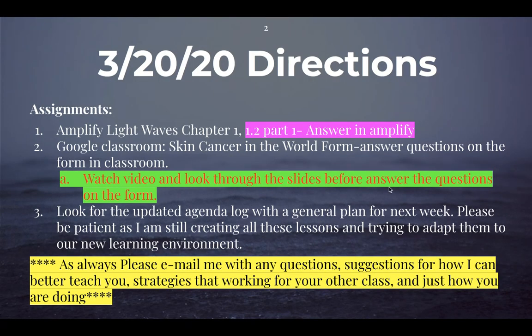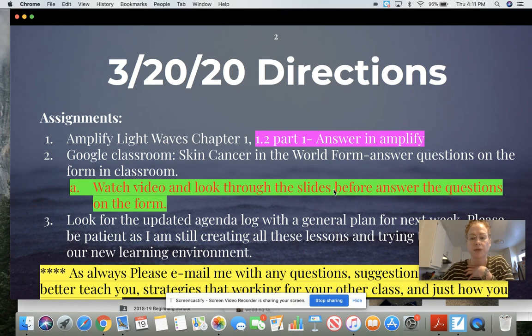All right, so today we have two things that you need to do. Earlier in the week, I did post that we're going to do 1.2 part 1. That's an Amplify. I did see that somebody had already done it. I'm going to go through some slides with you right now and explain this Google form that I want answered today. I also updated the agenda log that I did initially put. Let me pull that up real quick for you.